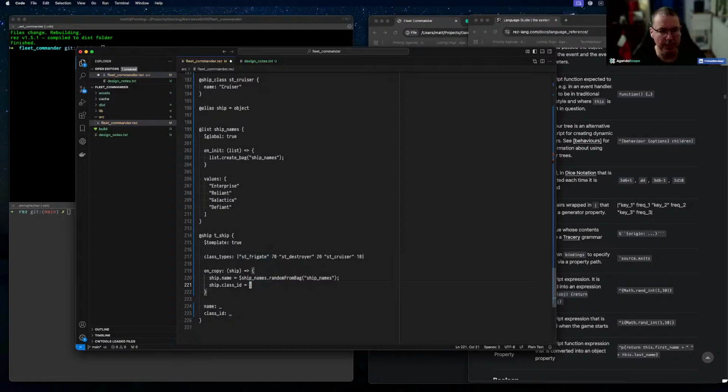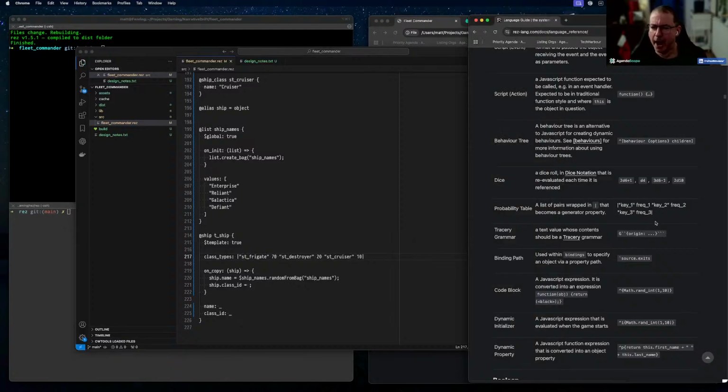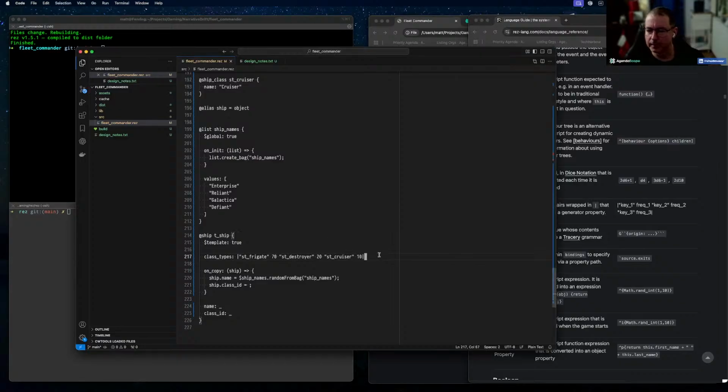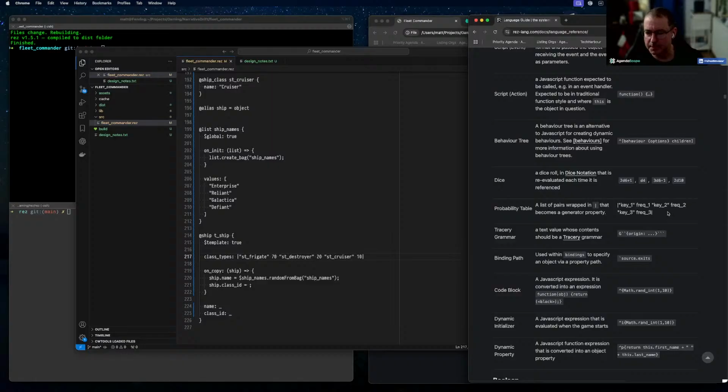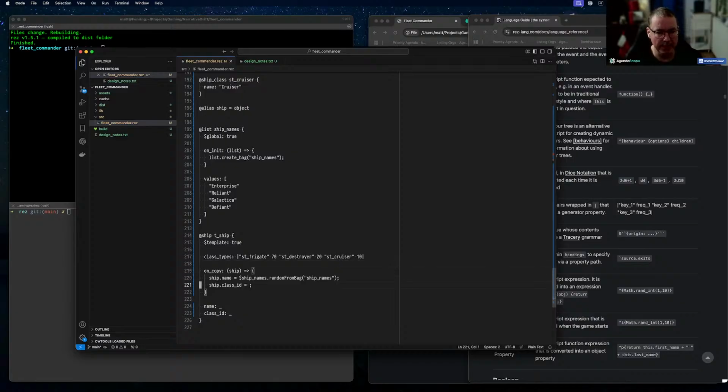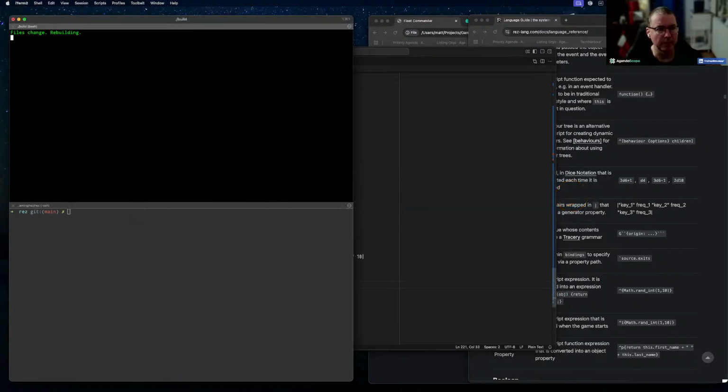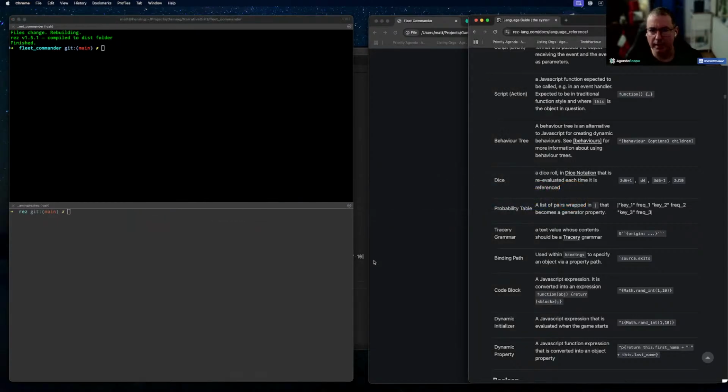Ship class ID is, actually I don't know how this works. I forget how probability tables work. Well, there you go. There's certainly bits of this system that I just don't remember very well. Well, we can see what it is. So let's put this back as ST frigate for the moment and just build. And then go back here.